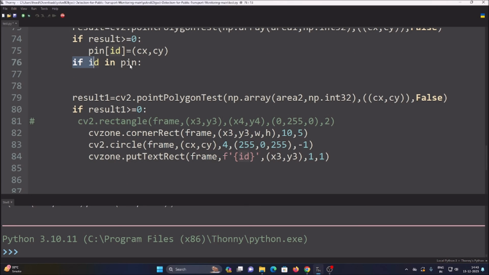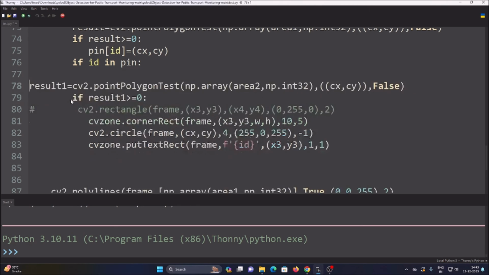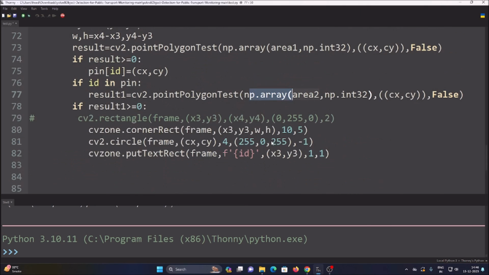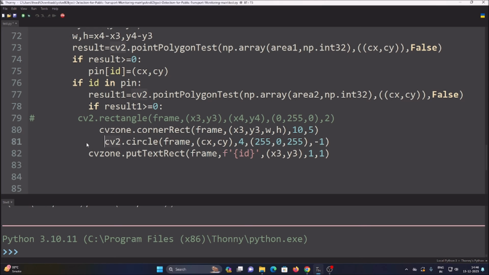If the ID is inside our pin, meaning the person is already part of our area 1, then we are going to mention our result 1 condition, which is: the same person ID is now crossing our area 2. So same method, cv2.pointPolygonTest method, mention area 2. So copy just area 2 and mention cx and cy, and then same way, if result 1 is greater than or equal to 0, then we are going to draw all these things.